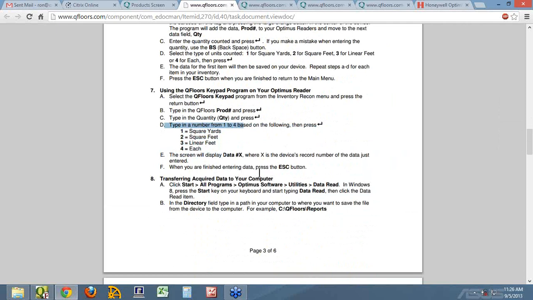And we're done. And when you're finished entering data, press the escape button on the scanner. That's towards the upper left. That's it. And that's about all the time it takes to scan your whole warehouse, right? Just a few minutes like that.